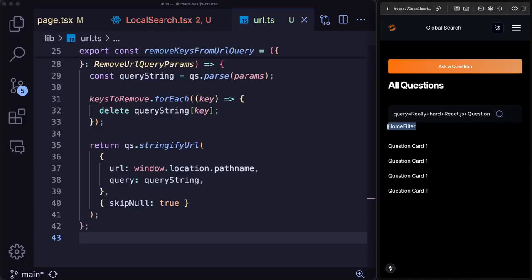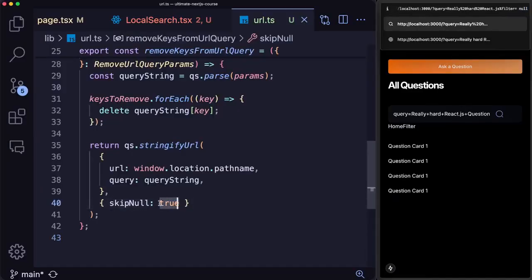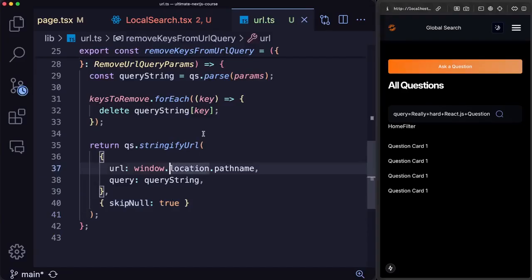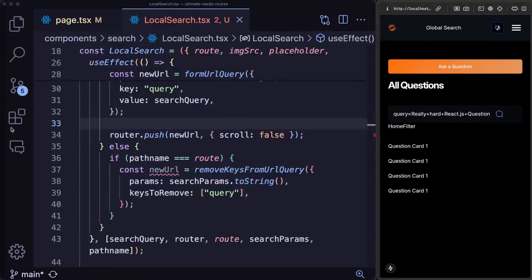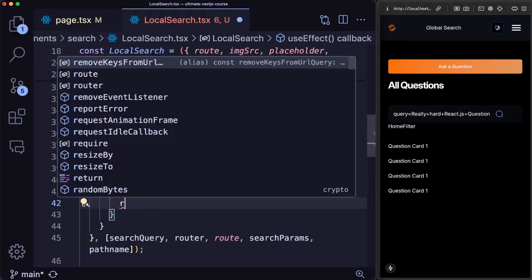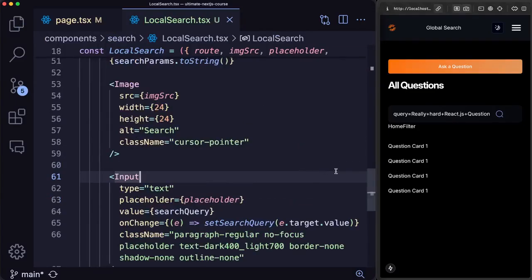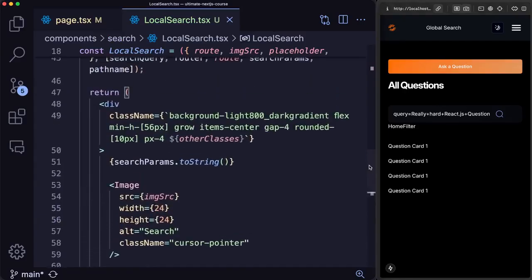Sometimes I notice that if we remove a filter, and if instead of setting it to an empty string, it gets set to null, then we would end up having something like filter is equal to null in the URL. But if you run this, it'll actually clear it. So now let's go back to local search. And what are we going to do once we delete the keys from the URL? Can you guess? Well, we'll simply return it by saying router.push new URL, scroll false.